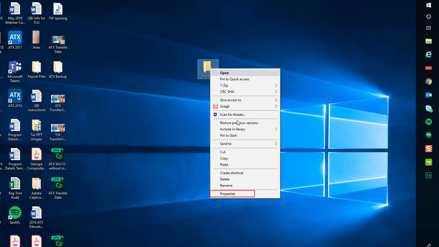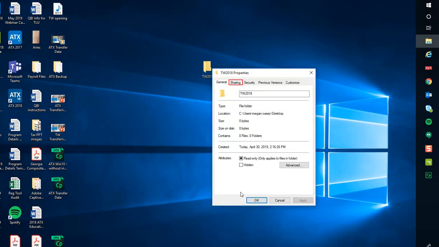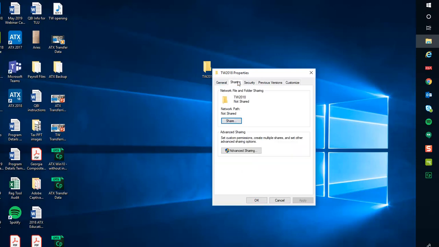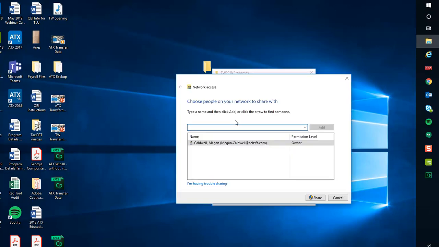On this menu, we'll choose Properties, then click the Sharing tab. Here, click the Share button, and on the Network Access screen, click the drop-down menu to choose who you share this folder with. In this case, we'll choose Everyone. Click Add to add everyone to the list.